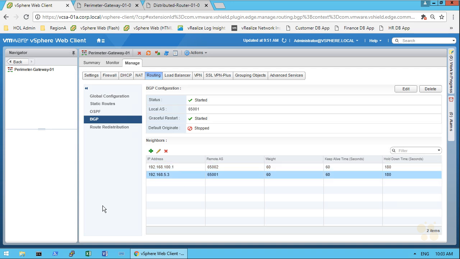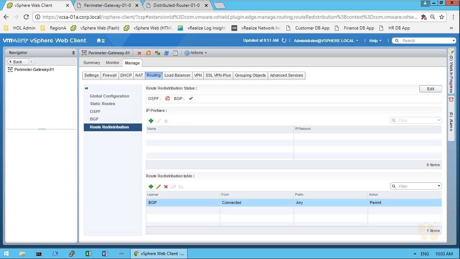The key here is actually going to be found under route redistribution. It's in this location that we can see that we, in fact, are willing to redistribute information into BGP. And specifically, down at the bottom under the route redistribution table, we can see that we're willing to redistribute information that came from connected routes. This is how the BGP database is going to be initially populated on this router with a list of connected routes that it's then willing to share with its other BGP neighbors.